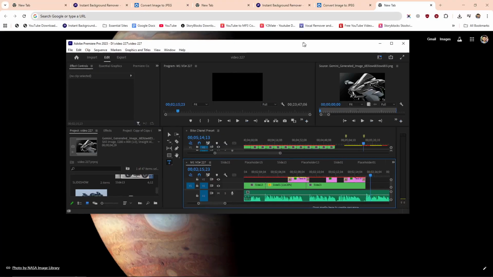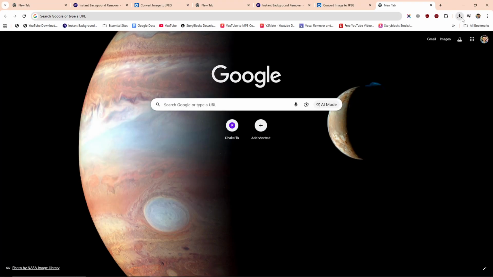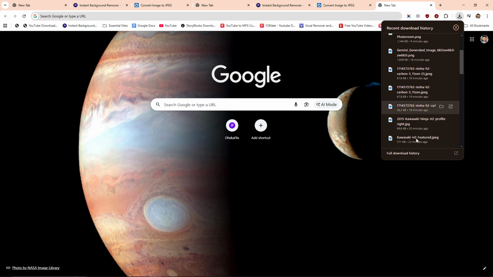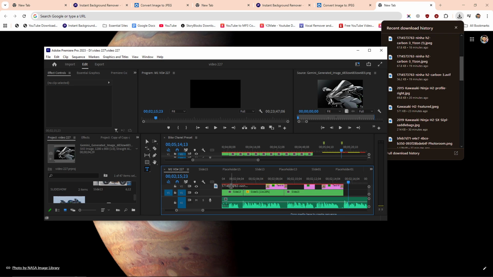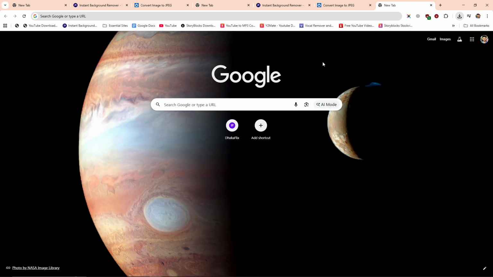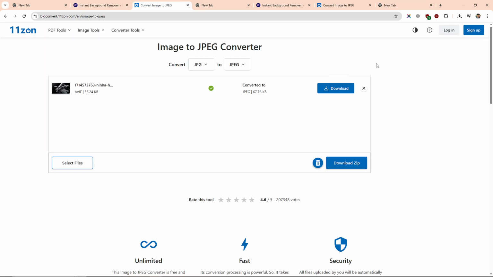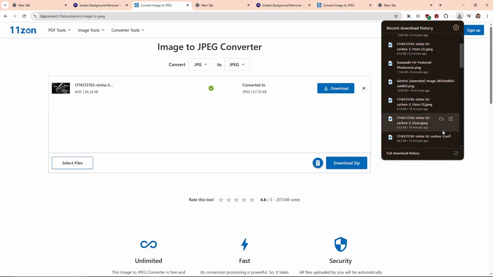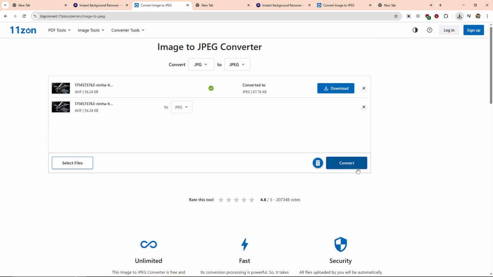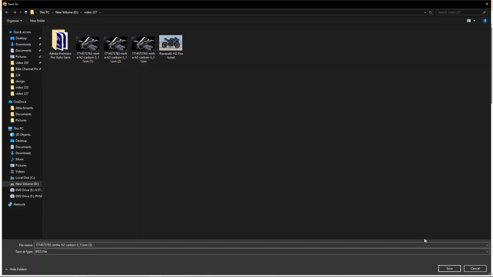You can see, while I try to import the AVIF format, it will not import. So in this case you can convert it to JPEG. Just drag it to the website and convert it. Boom, and download.